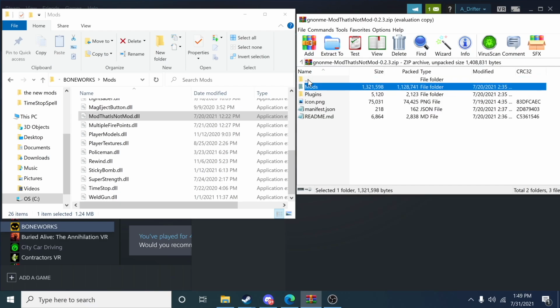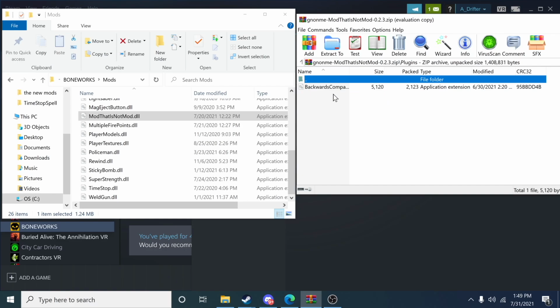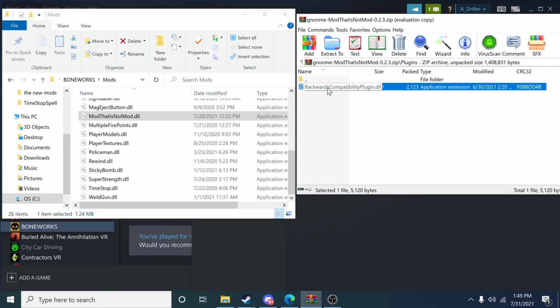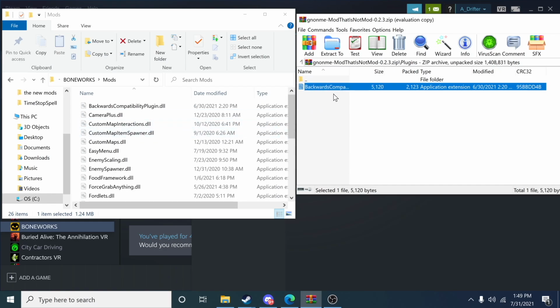Go backwards. And you're going to go into plugins, open the plugins folder. This is extremely important. The reason why is it gives you a backwards compatibility .dll file. This is super important because it lets you use older mods that required the BoneWorks modding toolkit. So the mod that is not mod literally combined everything. But this is very important because this is how you're going to use older mods. So what do you think? We just click and drag and drop it right in there and you'll see how it has backwards compatibility.